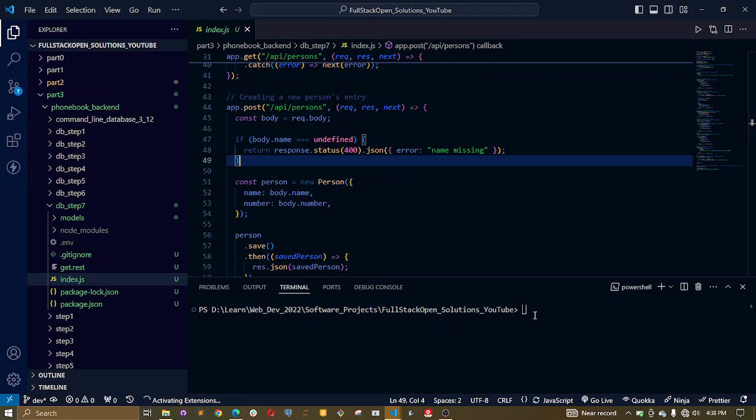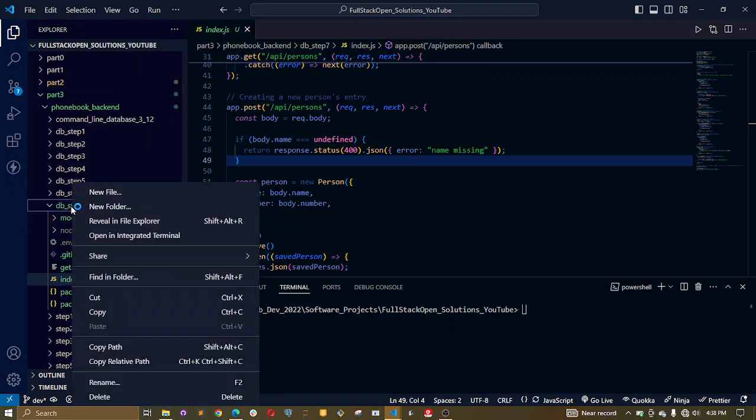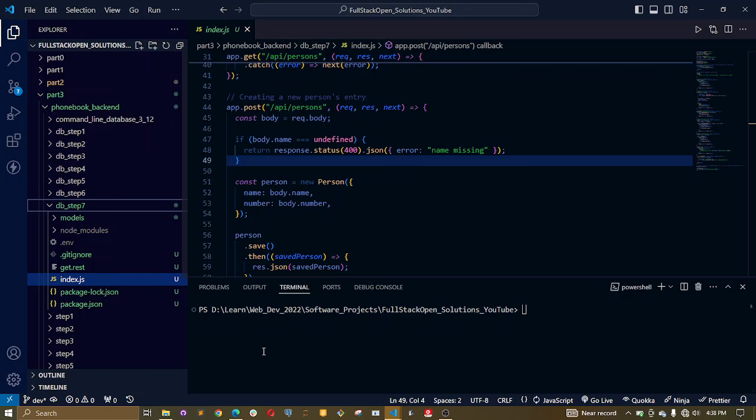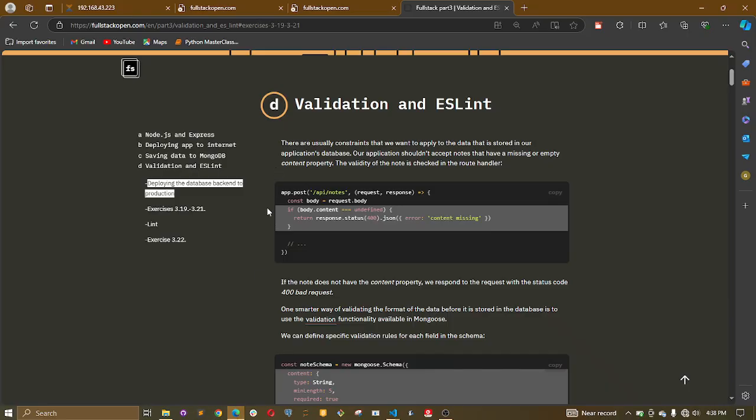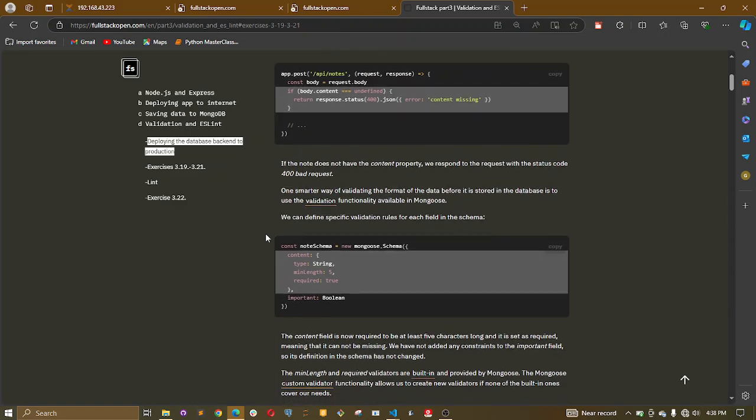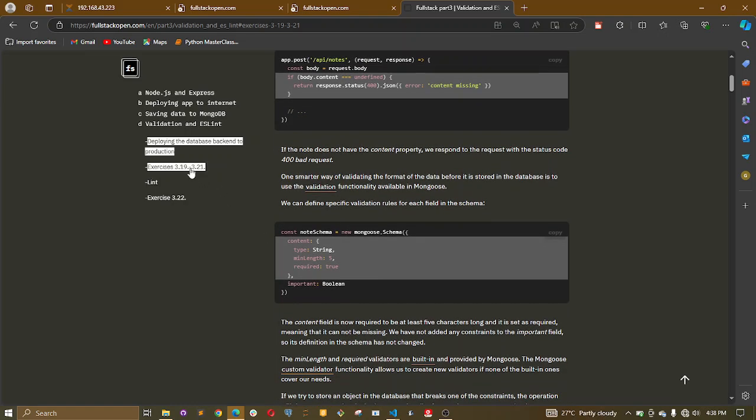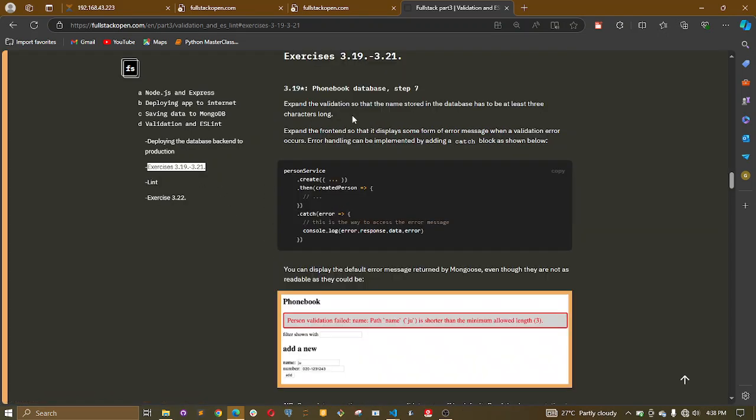Okay, so let's also cd into this setup folder. I'll simply copy the path and then cd into it. And then we can just do npm run dev. All right, so let's go back to the instruction, to the notes rather. Okay, so coming back to the instruction, it says expand the validation so that the name stored in the database has to be at least 3 characters long, right?